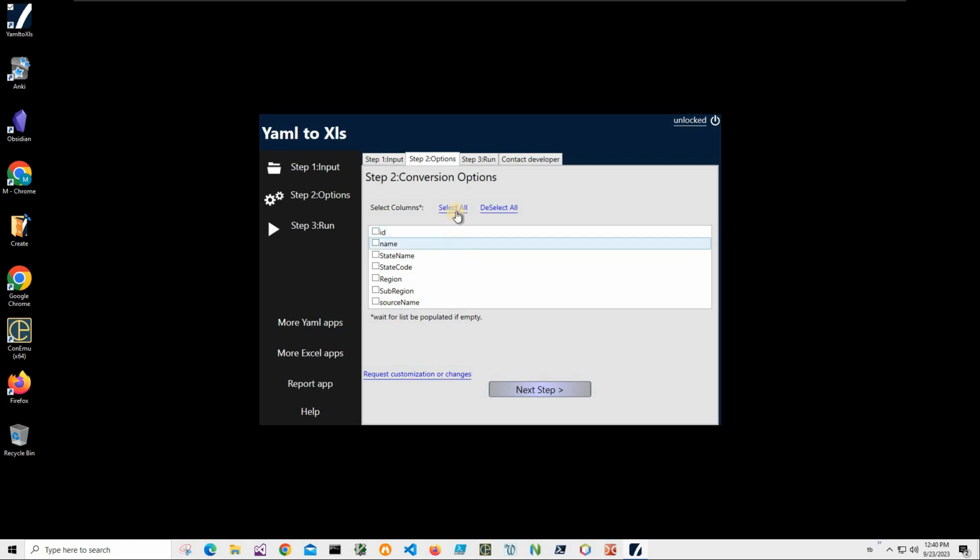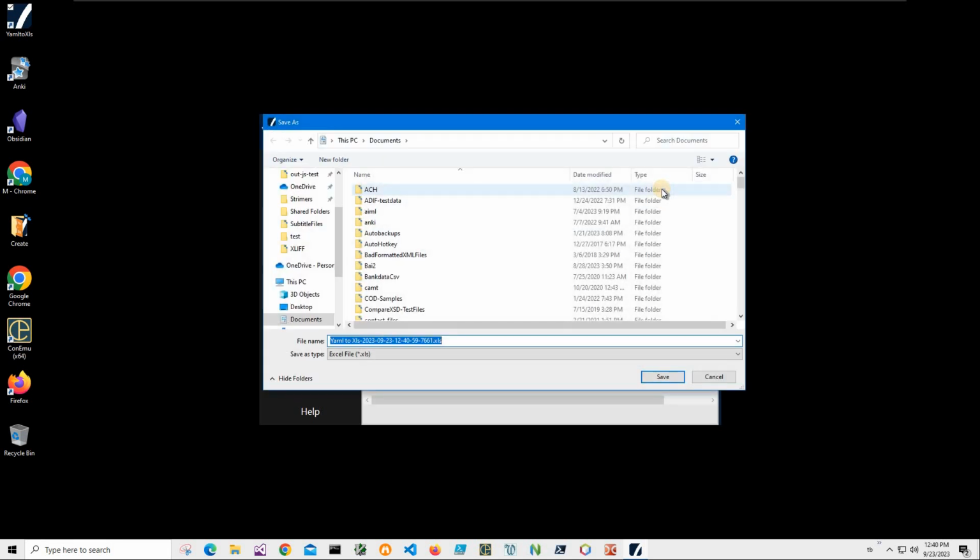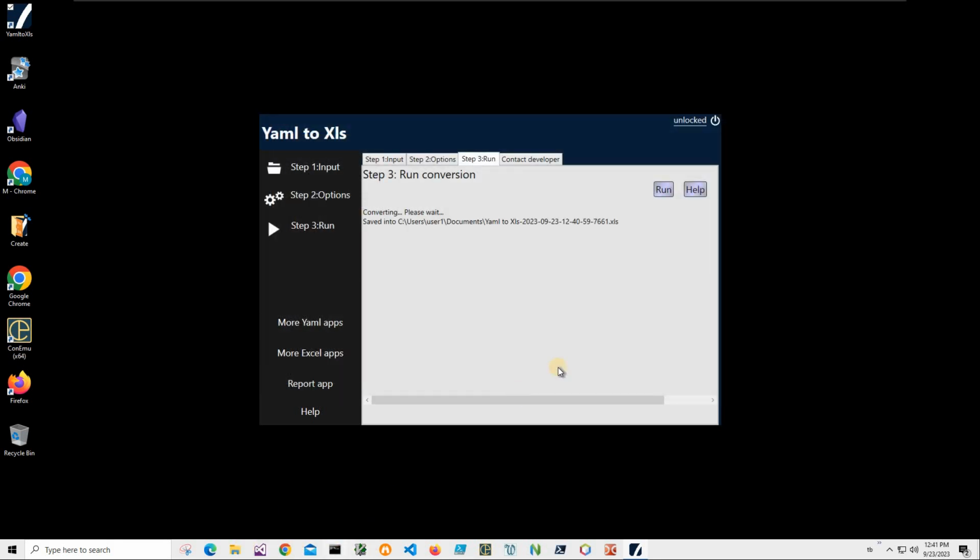Here I can select which fields I would like to convert. For example, I'm interested only in state name, state code, and region and subregion. And click on next step, and on the final step I click run, and it's asking me for the name and location of the file. This name and location is okay. I'll just click save, and the file has been created.